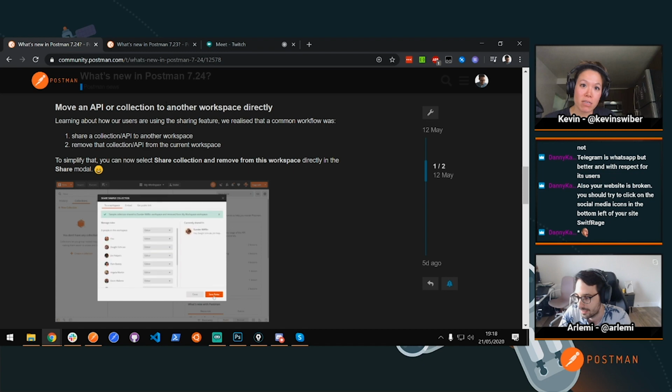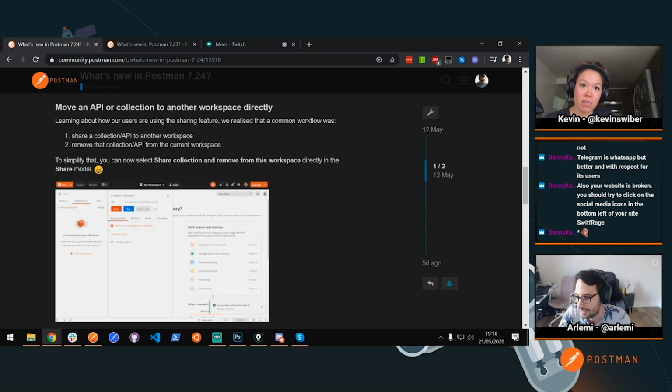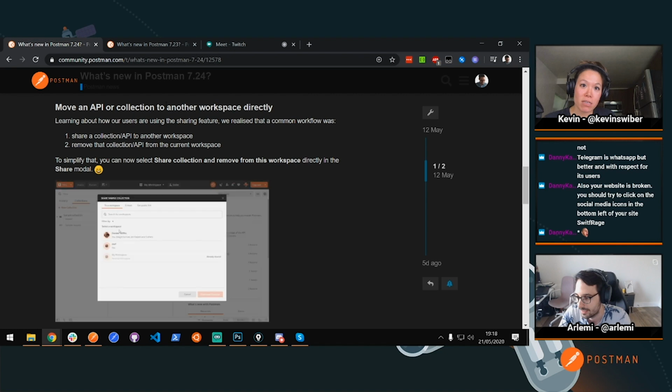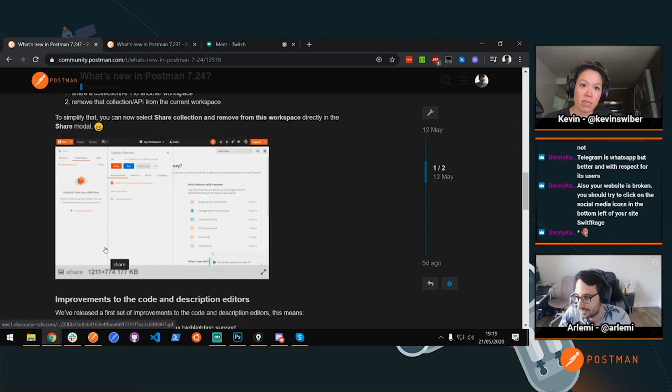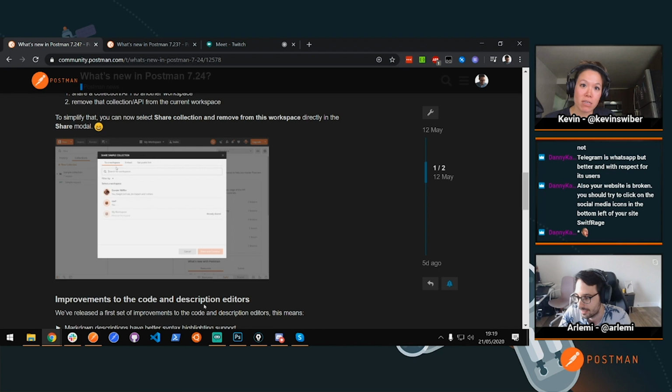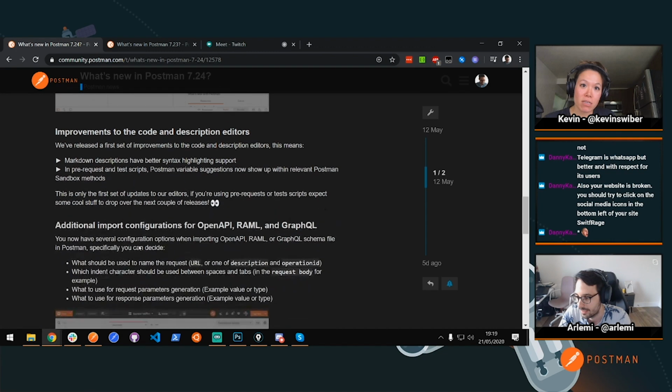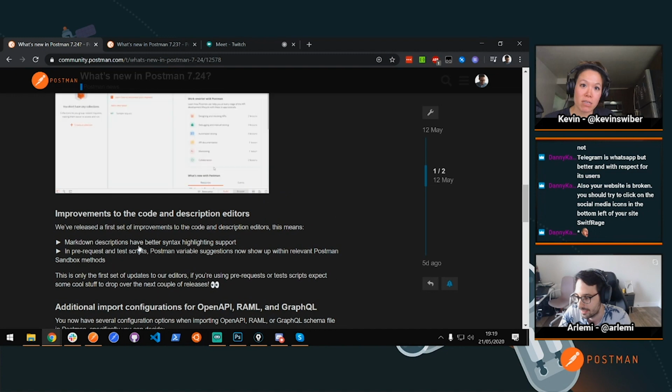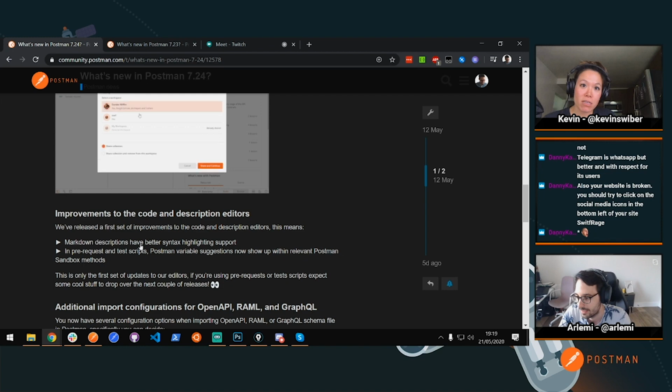Next one on the list, moving an API or a collection to another workspace. As of now, if you wanted to share stuff with your team but remove it from your workspace, you had to take two actions: sharing, then removing from your workspace. Now you can just click on share, and you have a little radio button choice to say, I want to move it. So just move it for me, and I don't have to do the next action afterwards. Pretty cool. That's helpful. A lot of people used to share it and then remove it or delete it, and people would get confused about removing and deleting. So that's really helpful for the user.